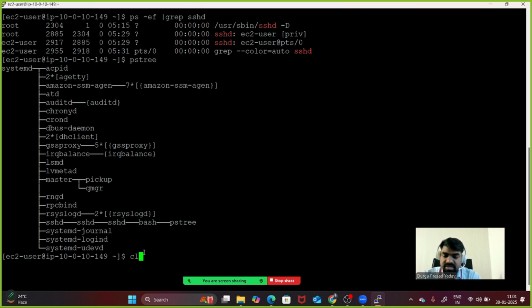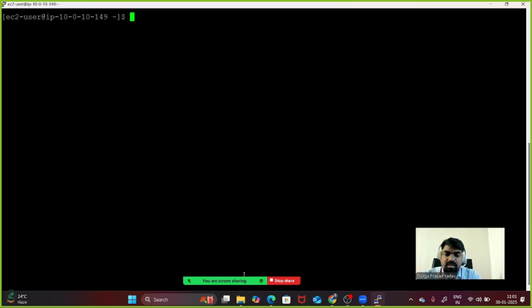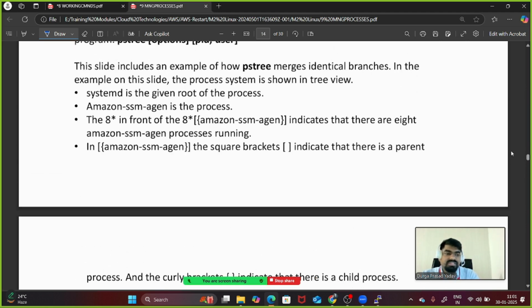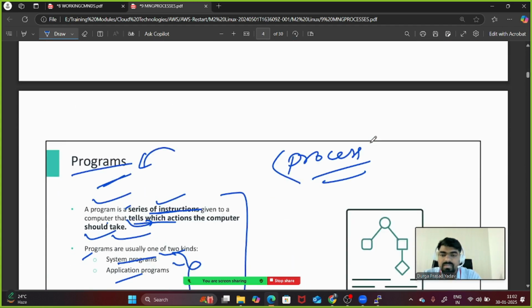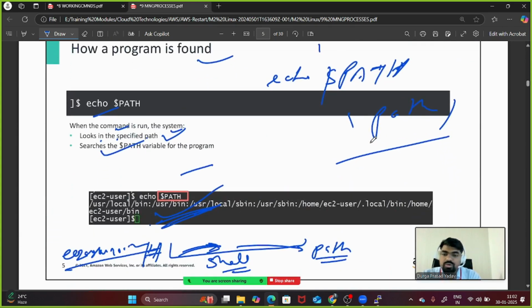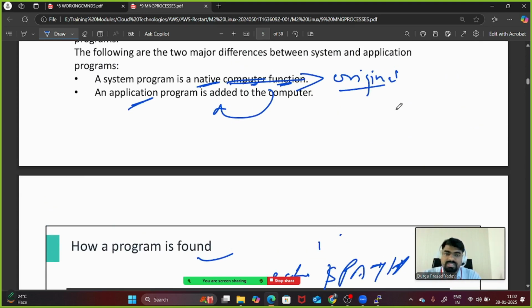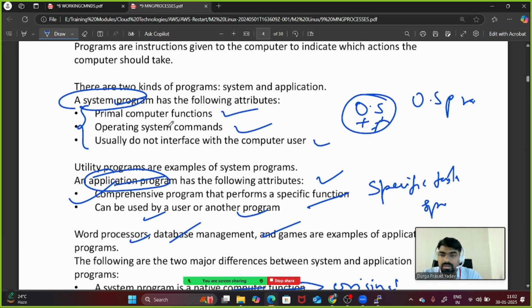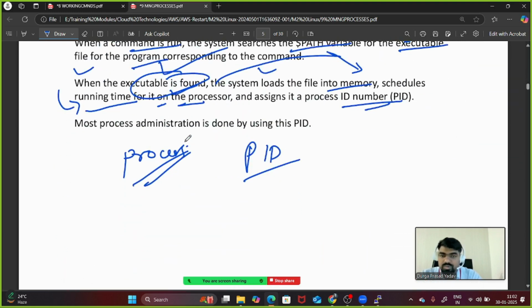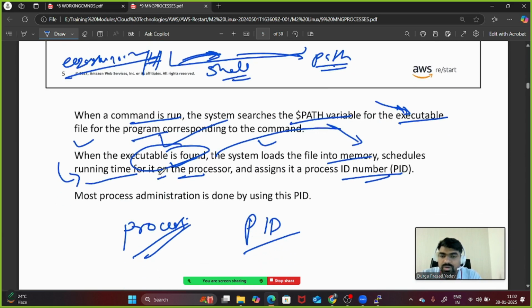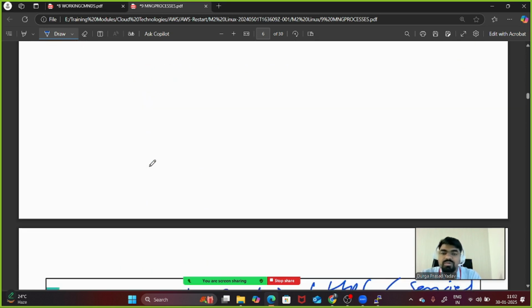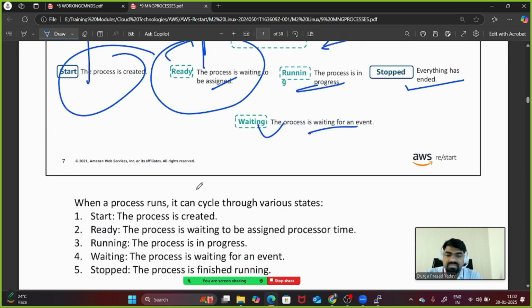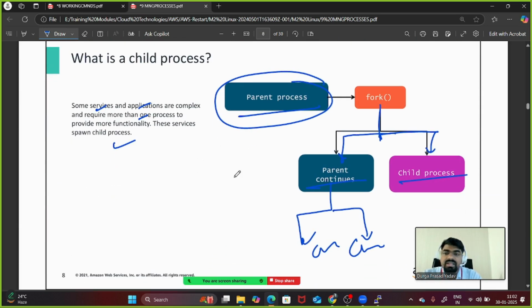For example, as per this document, I'll bring it on top and show you one by one so that you can understand. It will show both kinds of processes, whether related to your system programs or to your application programs. It will also show the path from where the command is running. If your process is running, you will be able to get the process ID. These are all the states of the process that we have seen, child and parent.